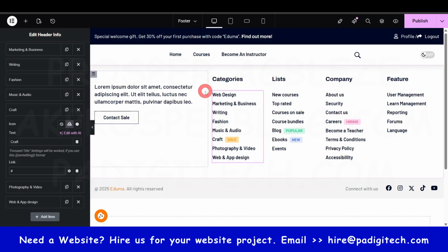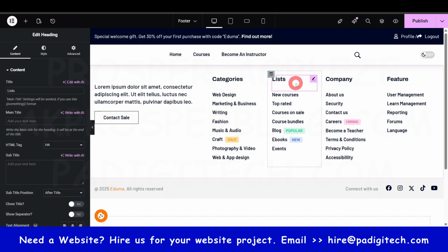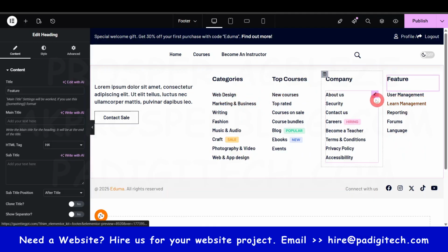Let me just give you some idea. You can use this for category. If you want to edit this title, you can use this place for maybe top courses, and then you can just use a short title. Then you can use this maybe for, like I said, just get ideas from other websites to know how you can arrange your footer. You can also use this one for quick links, maybe about us, security, contact us, career, become, privacy policy, accessibility. It is also okay at the footer.